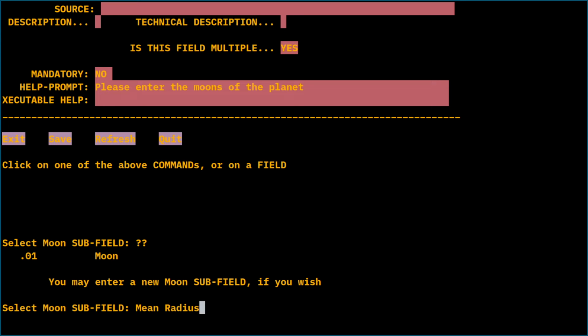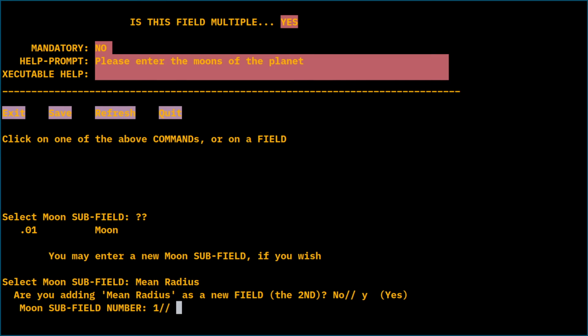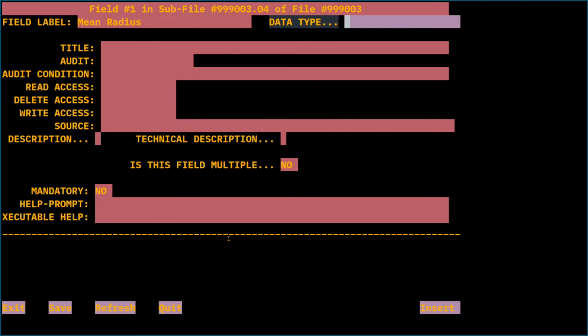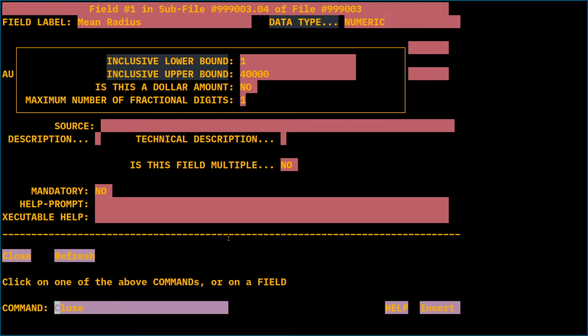And even though we already have a field called mean radius on the planet, we're now in this little scope of just the moon. So I can have another field called mean radius. Yes, I'm adding it as a new field. And you can see here that I can say numeric. Again, maybe moons aren't going to have radiuses of more than 40,000, I would think. Not a dollar amount. We'll accept 1 decimal point of precision.